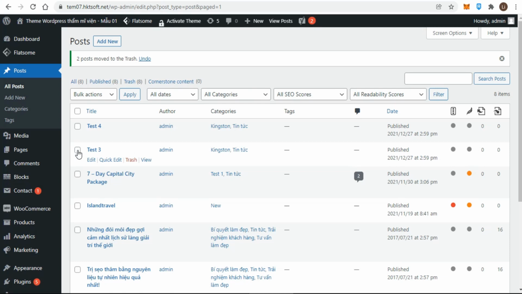With bulk edit you do not need to leave the post listings screen. Check the box next to each post you want in the new category. Then choose Edit from bulk actions, and click Apply.